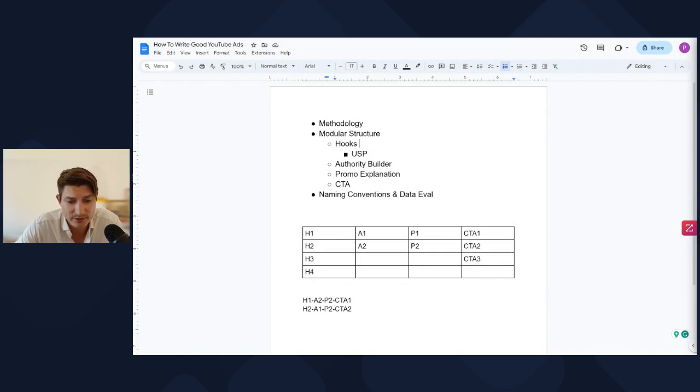So we test in this modular fashion so that when you get a finalized video, you'll have file names that look something like this. And then you can export your data from your ad account, text to columns, make a pivot table, and see exactly the performance of hook 1 versus hook 3, the authority builders, etc. And so then you can optimize your creative process, improving the performance of your creative each round.